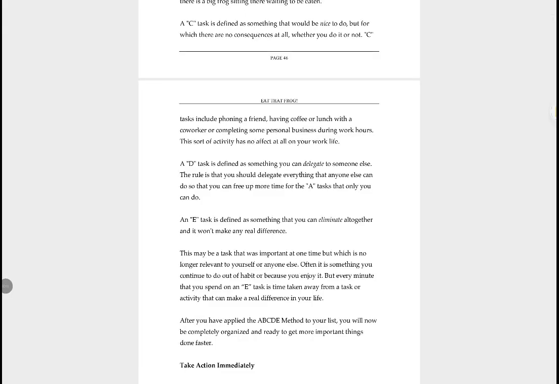Okay, a C task is defined as something that would be nice to do, but for which there are no consequences at all, whether you did or not. C tasks include phoning a friend, having coffee or lunch with a coworker, or completing some personal business during work hours. This sort of activity has no effect at all on your work life.